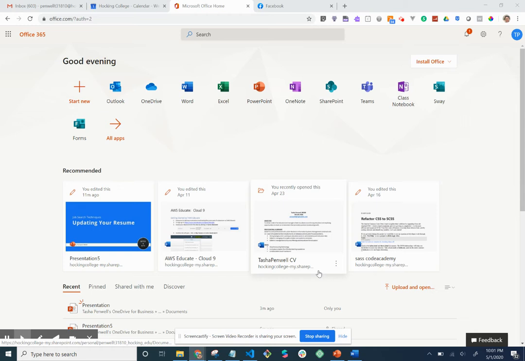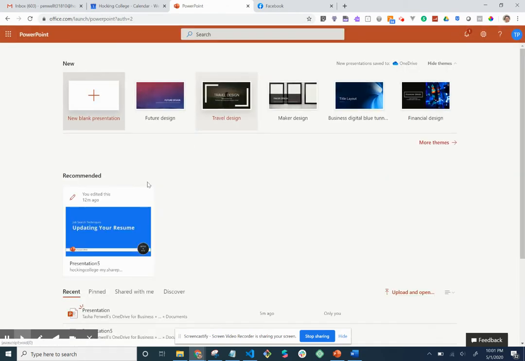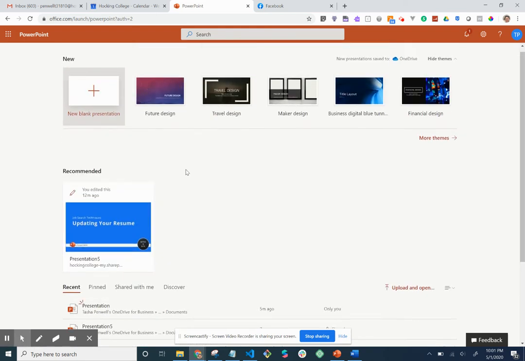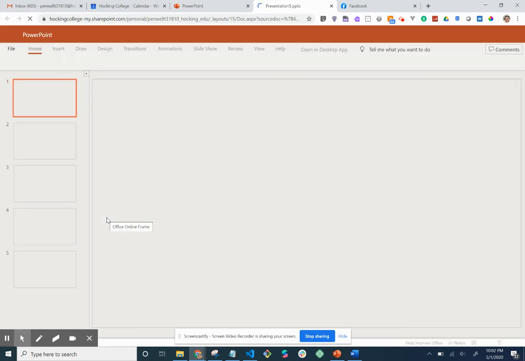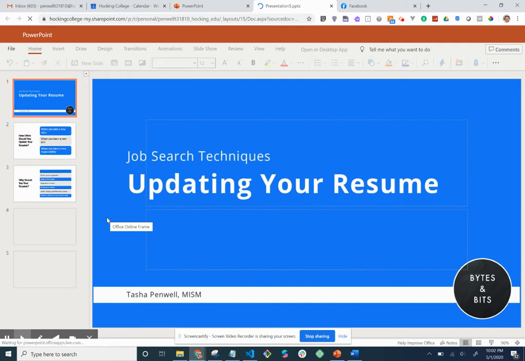So anyways, going back to this, I'm in Office 365. I'm going to open up PowerPoint because that's what we're going to be focusing on. And then I'm going to open up a file that I have. You would either create a new file or open up a file that you've been working on. I think I opened up the wrong file for this example, but this is just an example. Just ignore some typos that you might see on there.